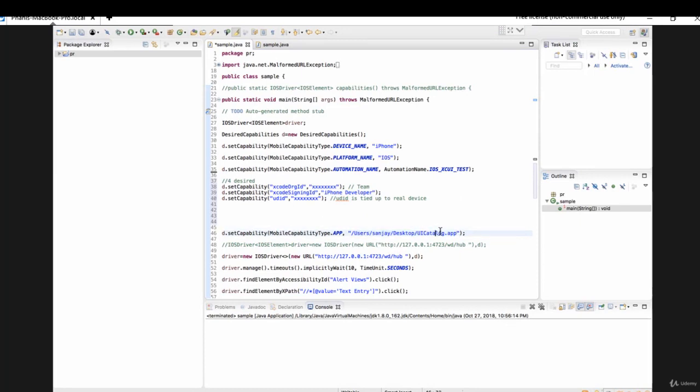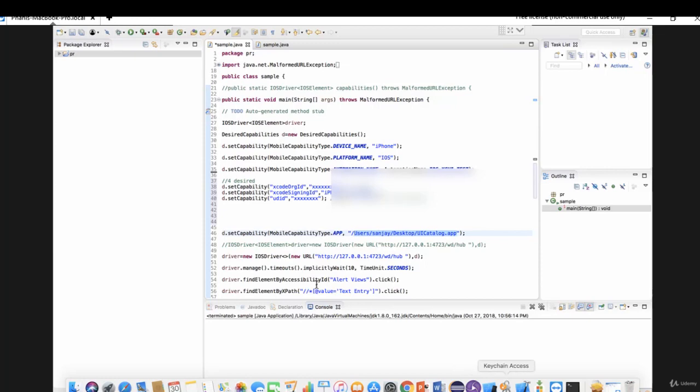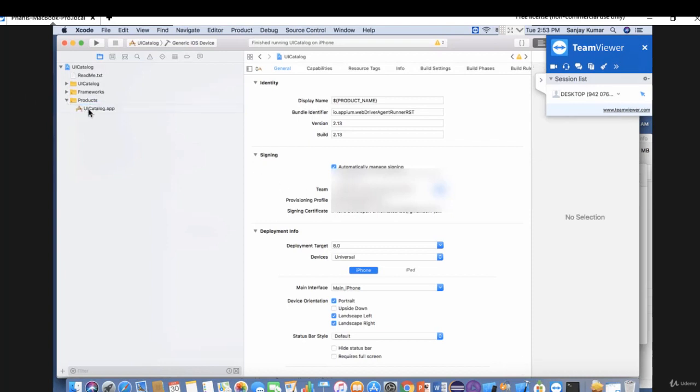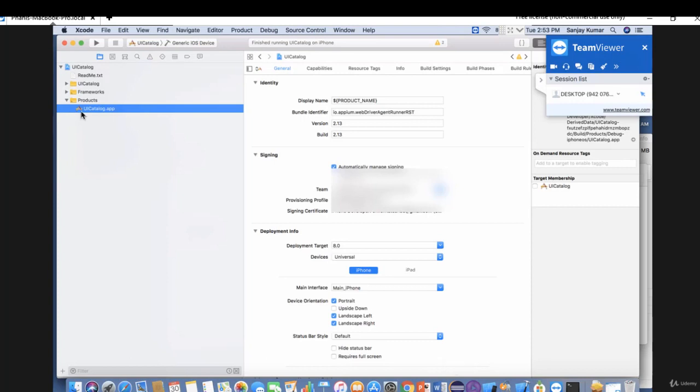Earlier, this was compatible with the simulator of the iPhone version you are using. But now you want to run this UI catalog app on a real device. So that's why first from Xcode you have built that on your real device using your provisioning profile, and then that built app is generated. Just like I have shown here, let me go back. Yeah, here in products. Place this again in desktop and pass the path so that this app will be dumped into your real device when you run this test.